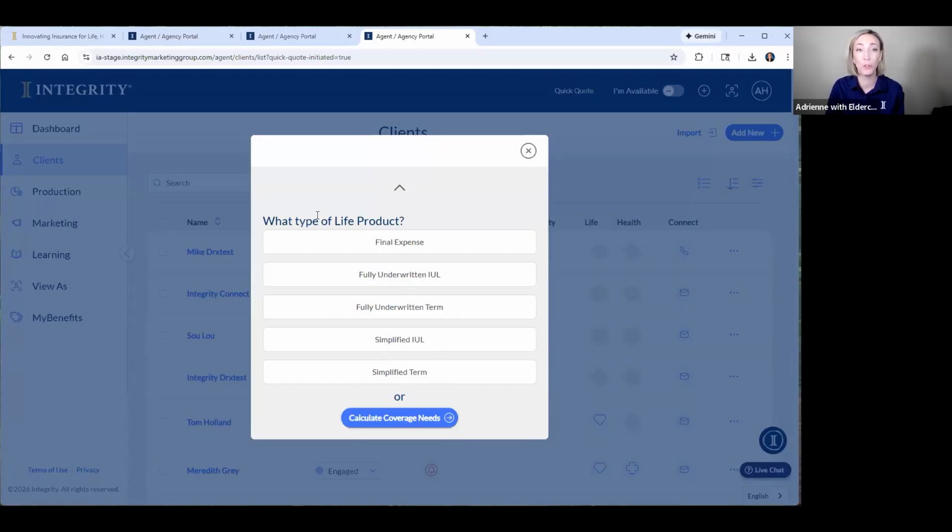And again, if you don't know how much coverage they need and they want to have that conversation on how much coverage they need, here's that calculator again. So if you need to do that, you can click that and it'll go over all the questions. For this example, I am going to quote final expense, but again, I highly recommend that you get in here today, run some quick quotes with all the products, and get yourself familiar with it. That way you know what it looks like.